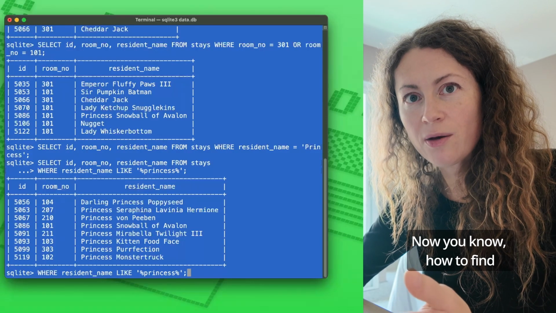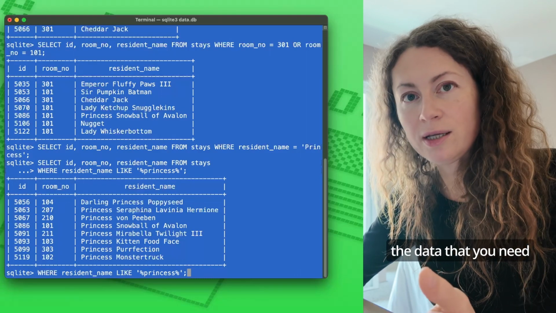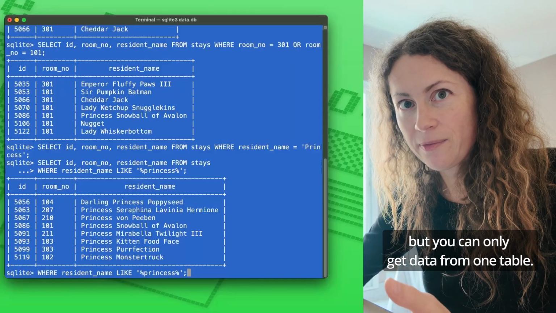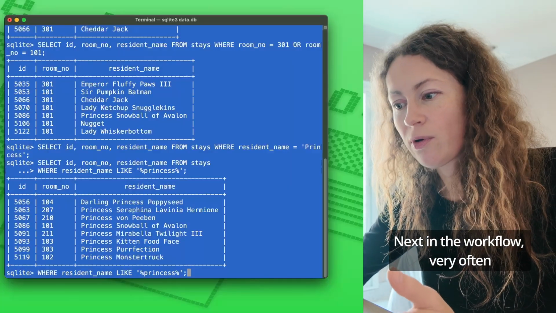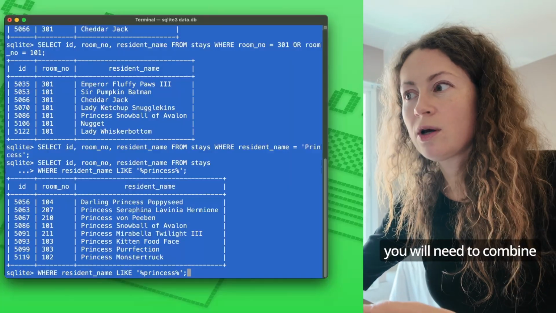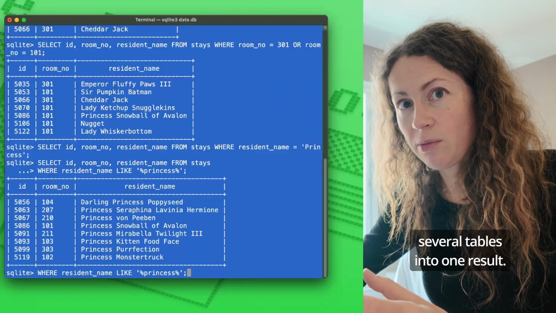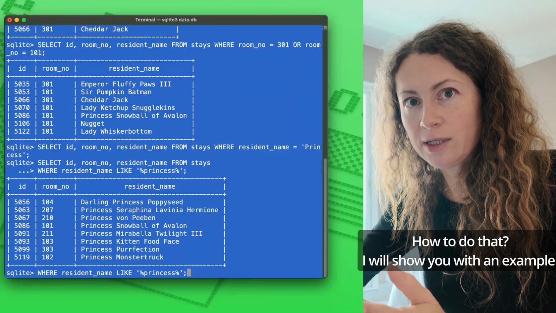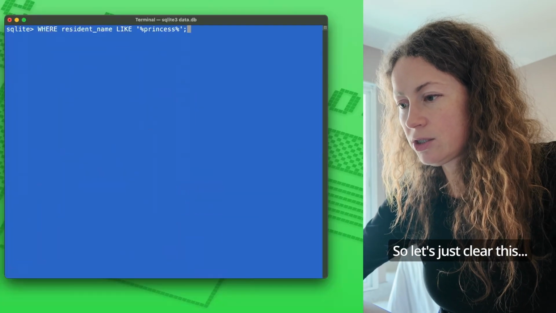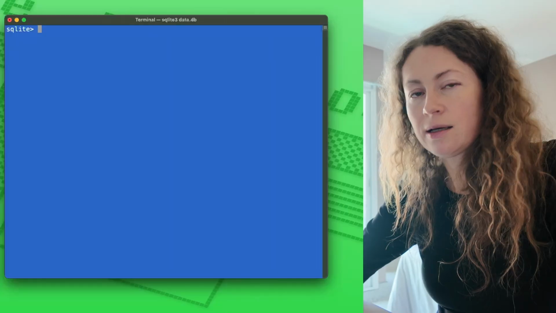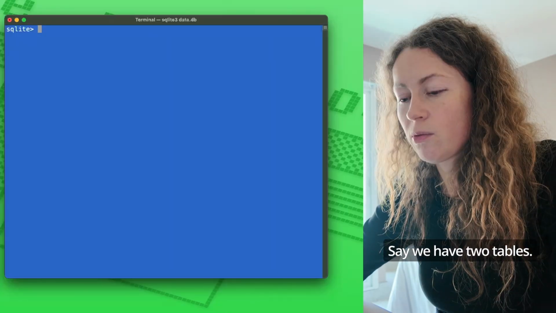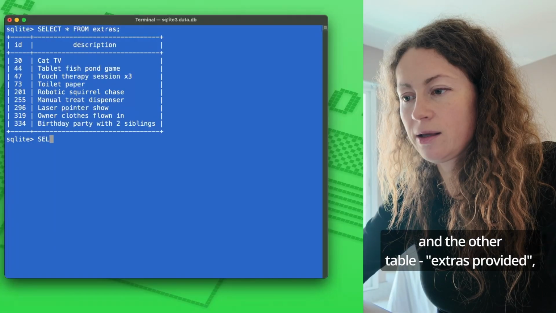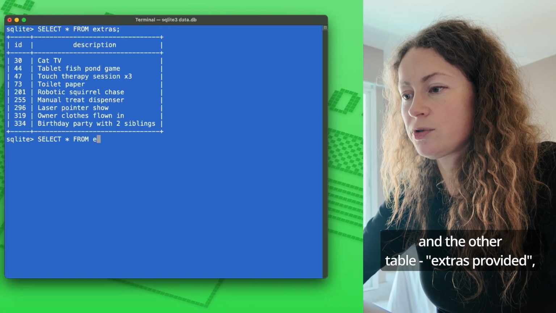Now you know how to find the data that you need, but you can only get data from one table. Next in the workflow, very often you will need to combine several tables into one result. How to do that, I will show you with an example. So let's just clear this. Say we have 2 tables. One table is our stays, and the other table, extras provided.